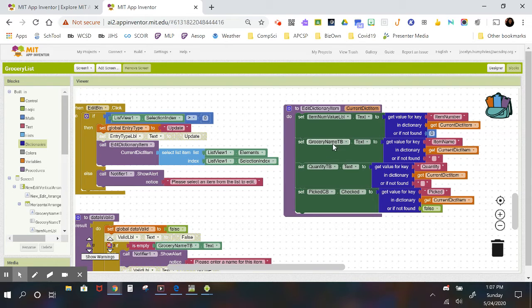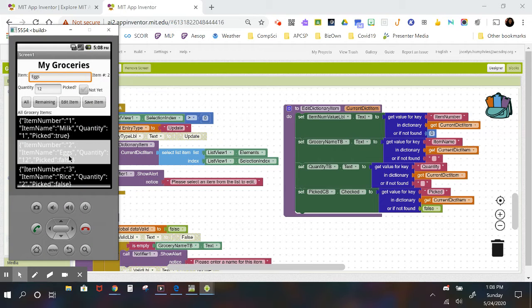So then you go down to the next one. You want to fill the grocery name text box with the item name, and you want it to be the item name in the dictionary we're working on, the current dictionary item. We want to fill the quantity with whatever that dictionary key has for the quantity. As a reminder, that quantity said 12. We're going to take that quantity of 12 and stick it in the text box right there where it says 12. And then the picked, we're going to set the true false value to this box right here.